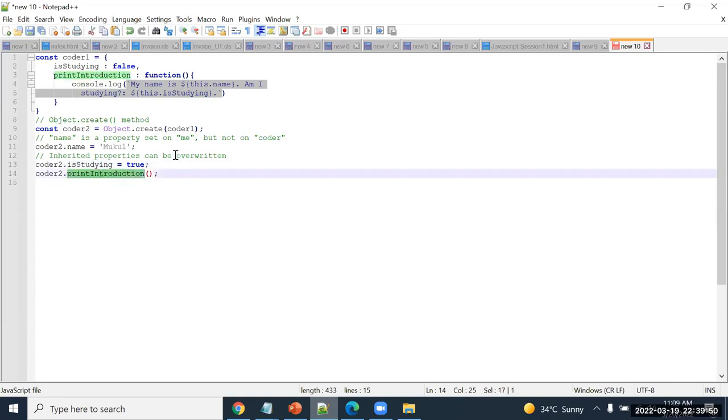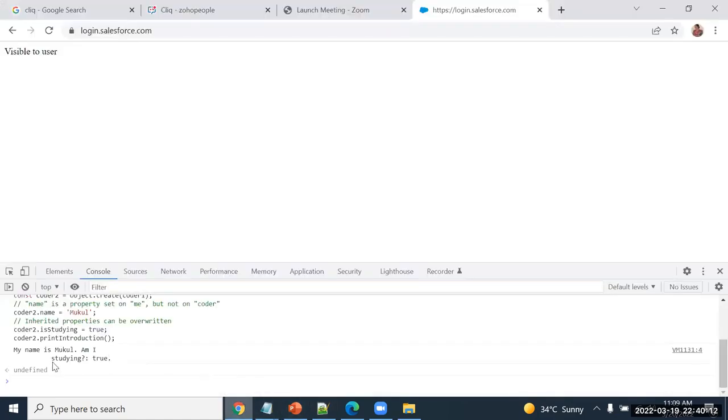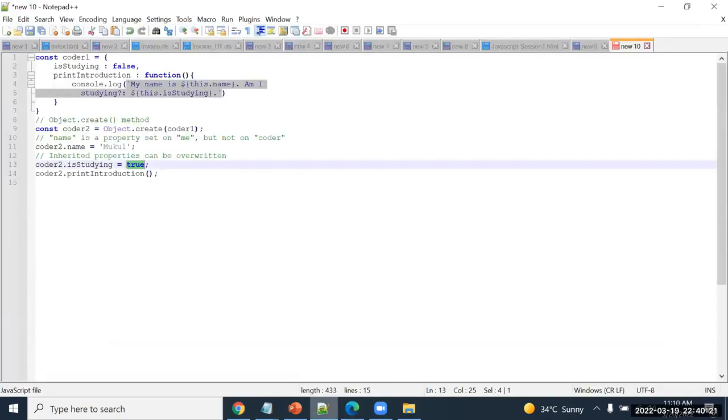And we are calling the method. When we are calling that method, this name is taken into consideration, and also the value of is studying, the overwritten value, is taken into consideration. So here the initial object has the value false and the cloned version has overwritten the value as true. So when you call the method, it is saying yes, is studying value is equal to true. I'm copying this code also. So three ways you can create the object.